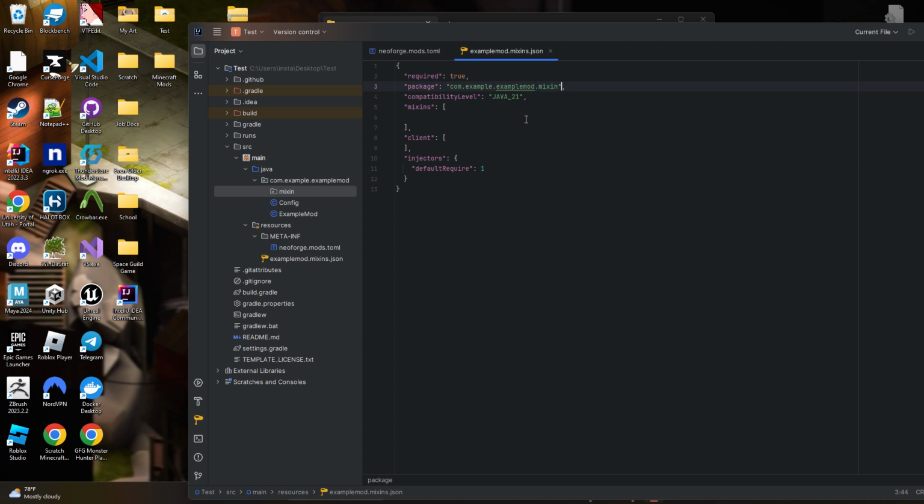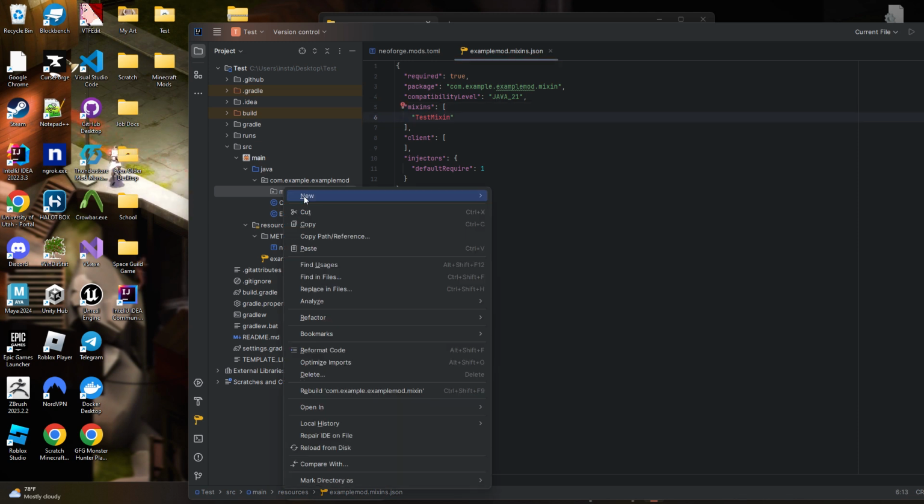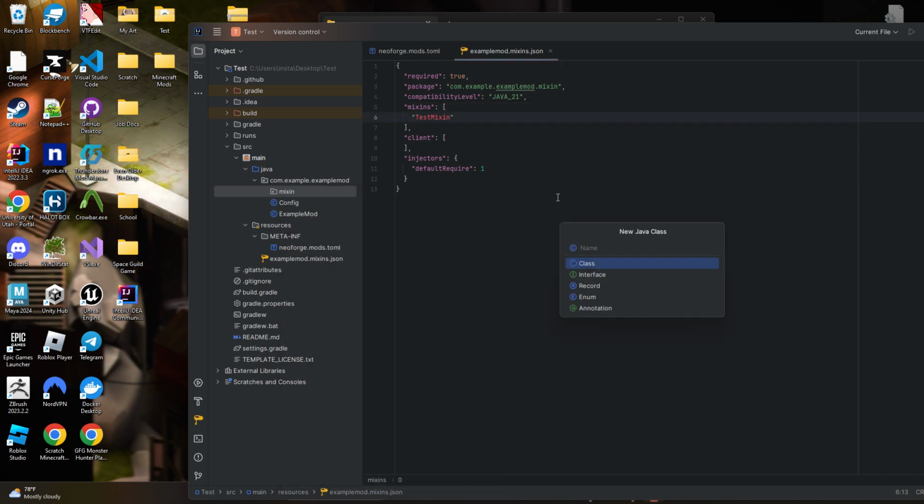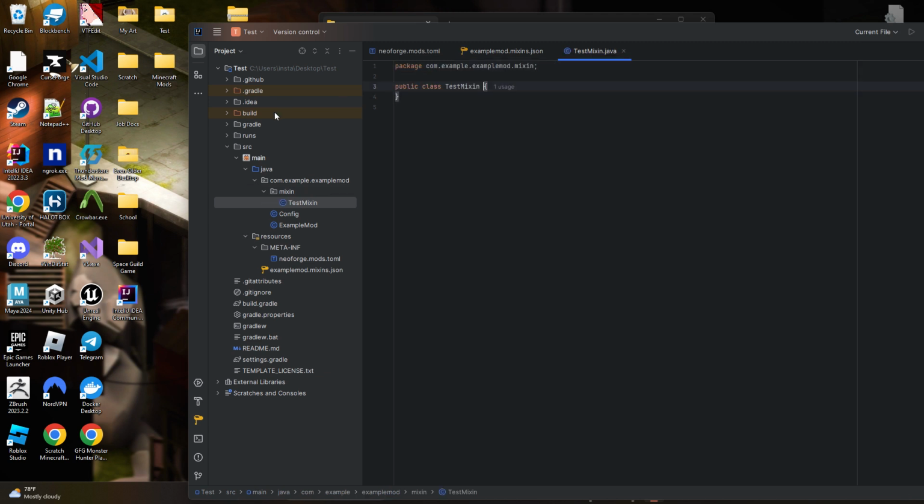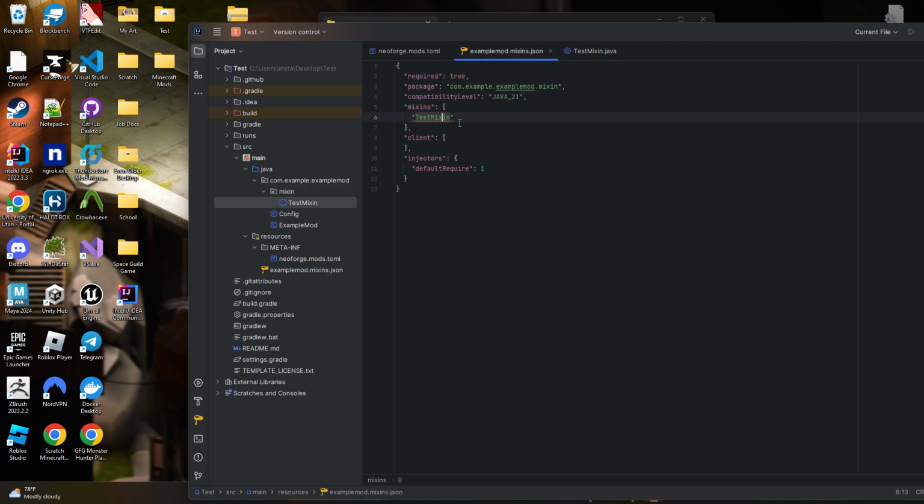Bam, there you go. And then right here, it's looking for a Mixin file. You know, there is none because we haven't made it yet. So I'm gonna call this test Mixin. This is red. It's like that doesn't exist, and it's totally right. So we gotta make it over here as well. And you go over here, see it's all happy.